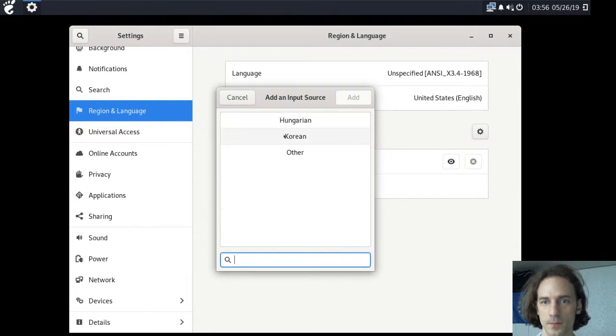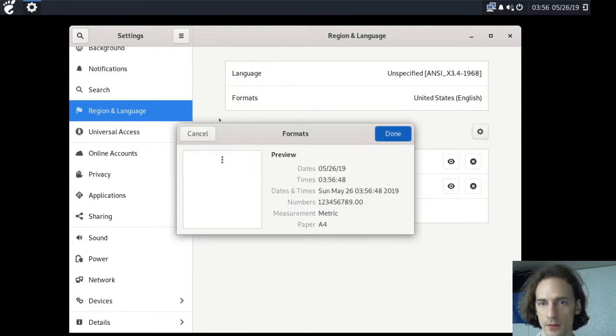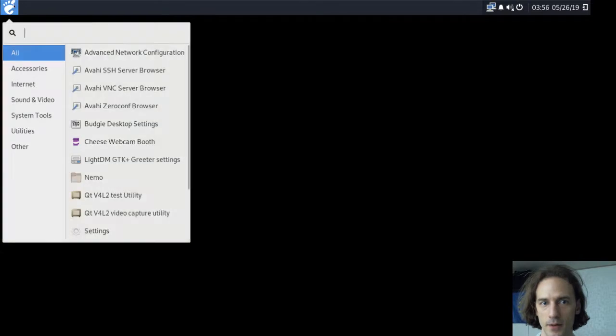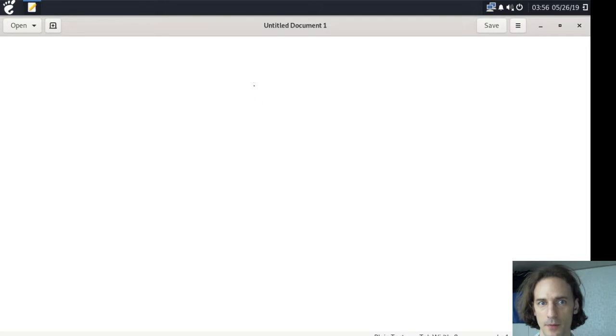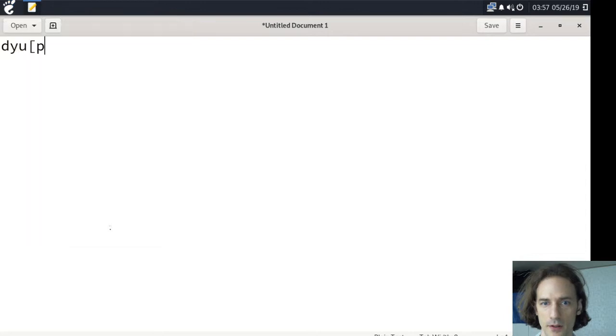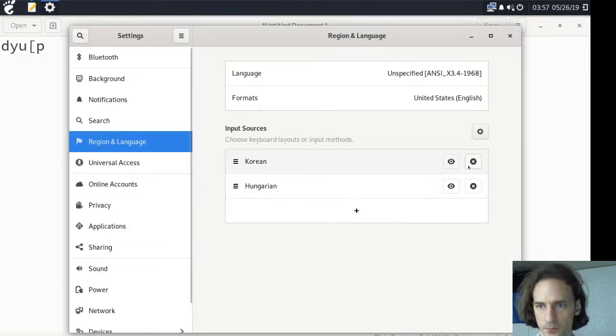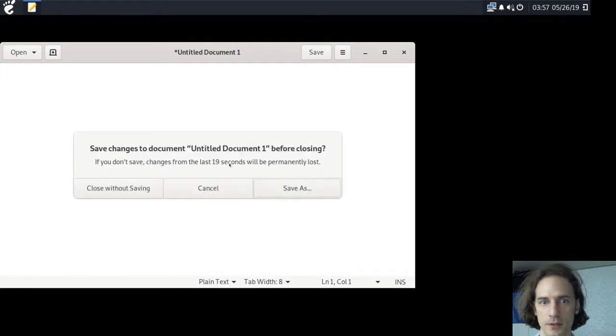So let me choose the Hungarian back, and oh, come on, what have I done? So they will have the Latin input method, which is basically the American keyboard layout. Okay, and now I'm back to my Hungarian. Of course they will also want their native Korean script.